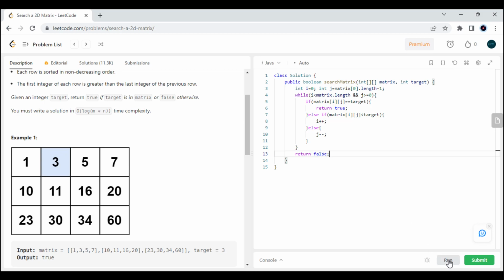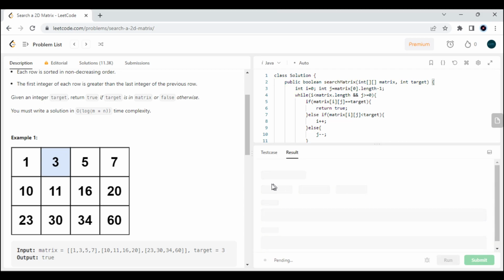And if you check the result, just give me a moment, it will take time because I am using the recorder. That's why it will take time. Yes, we are getting the result.